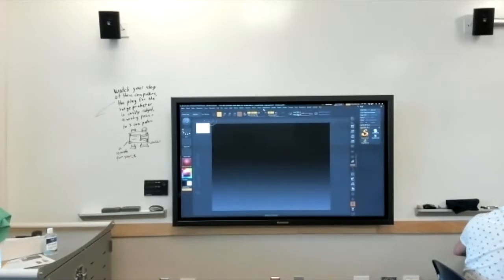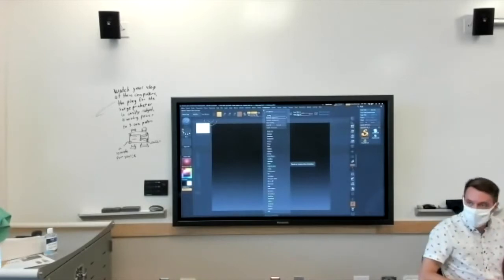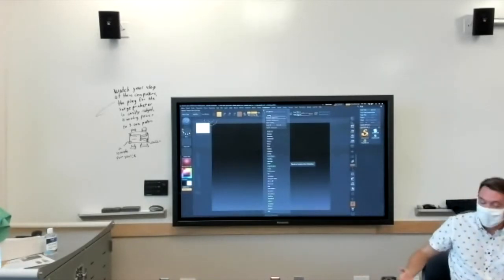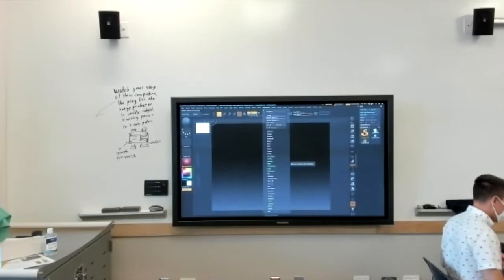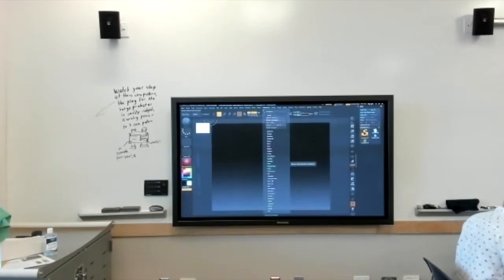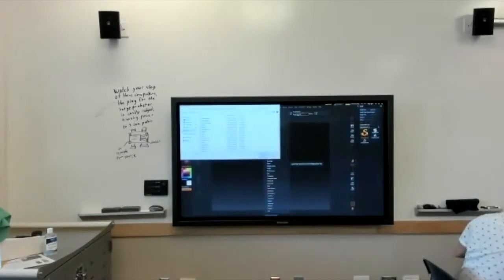And I'm sorry, I'm just setting up a couple custom. So this is the standard ZBrush user interface, which if you've used before is a little frustrating. So I customized it to make it quite a bit easier to use for myself, which I will grab here in just a moment.